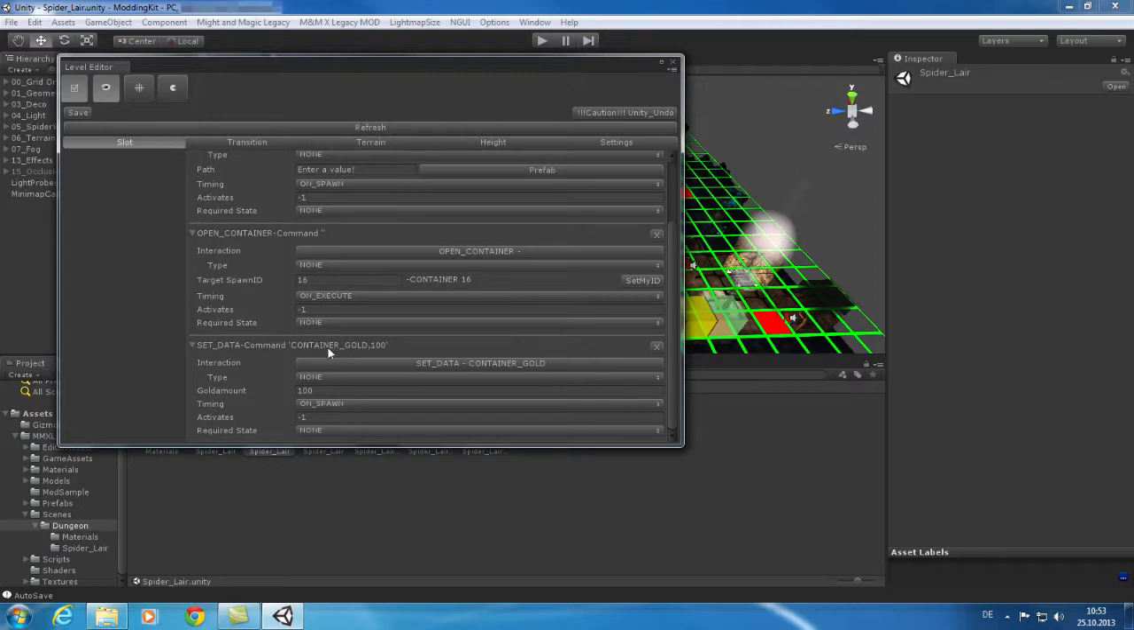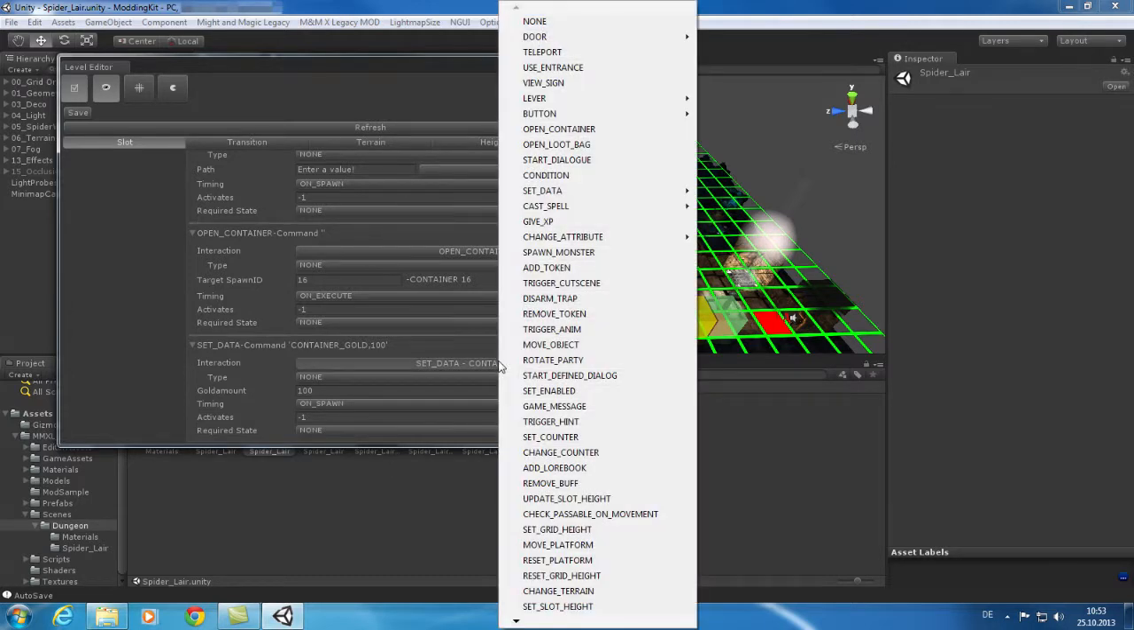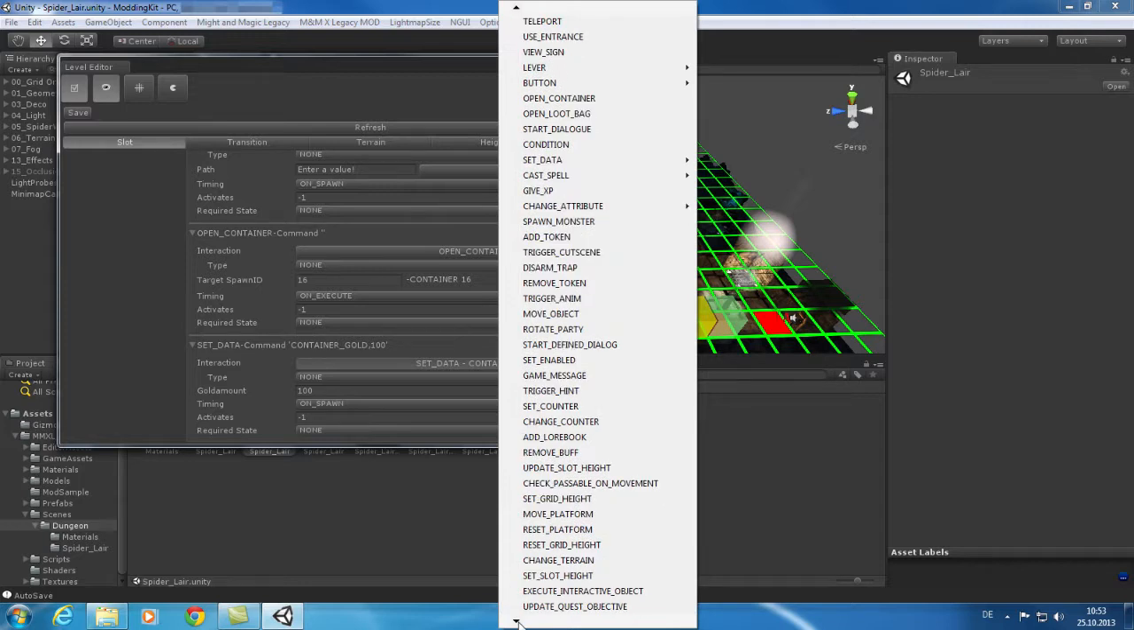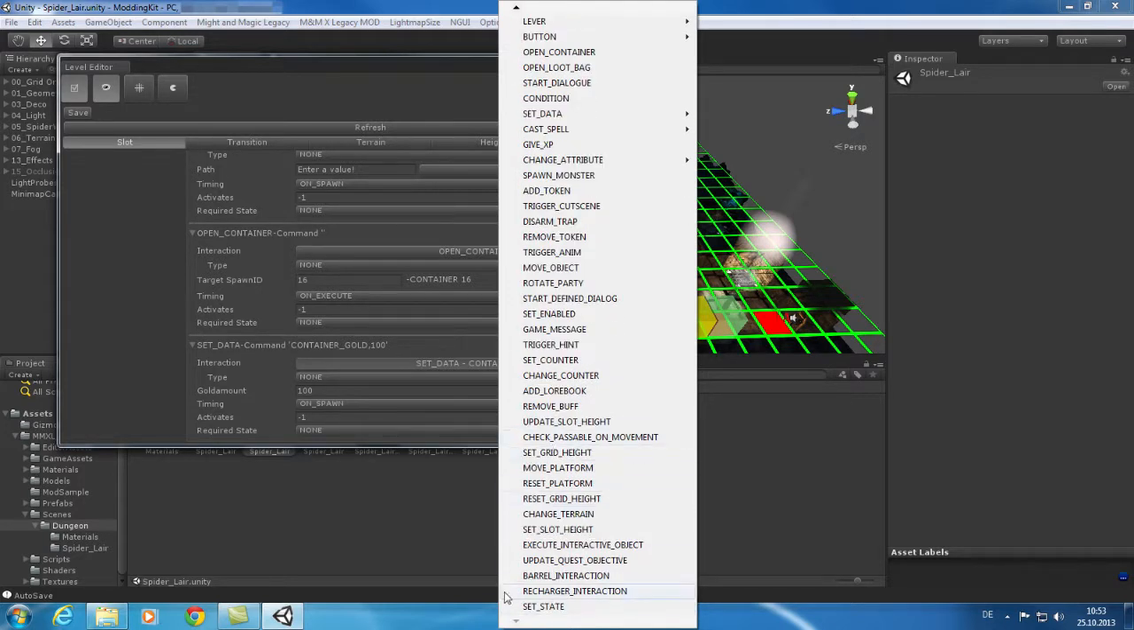A command can have many different types. For our chests, we would need some loot, so we are selecting set data and we can choose between gold, items, lore books, and tokens. While selecting gold, note that the amount can be configured directly in the command. You can also explore the other tiles on the grid, for example monster selection, and modify them as you wish.